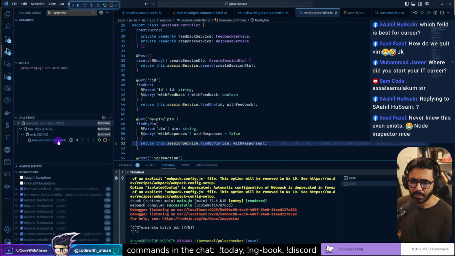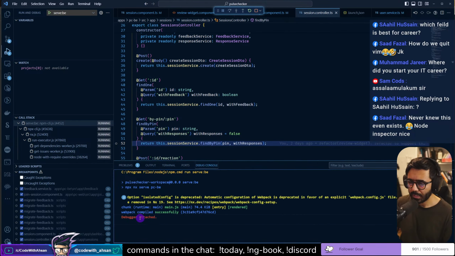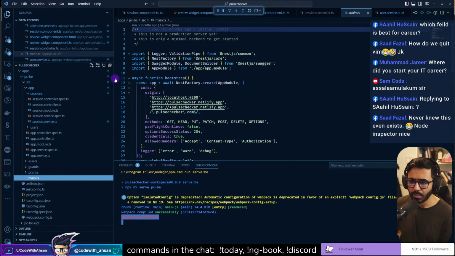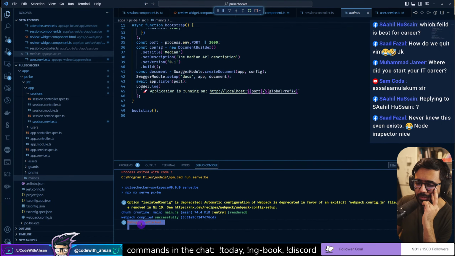So NX executor, npx CLI, and so on. Never knew this even exists. Node inspector, nice. Yeah, I have had issues with how reliable this is, to be honest. Debugger attached, it says, but when I run this, it doesn't seem to actually register anything at all. For example, if I go to main TS, this is the code that should run 100% of the time. If I reload this, it should come here. If it doesn't, then it's not working.